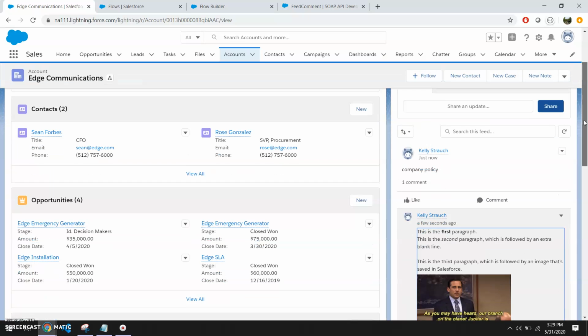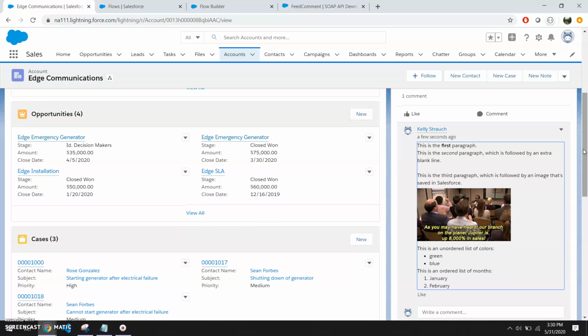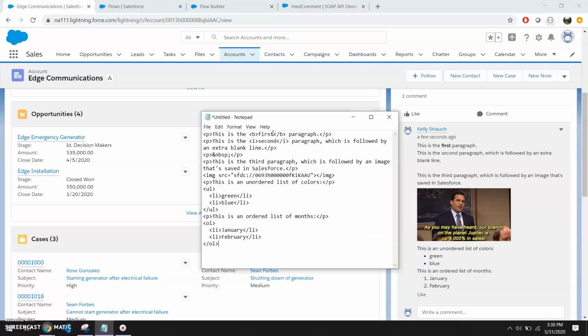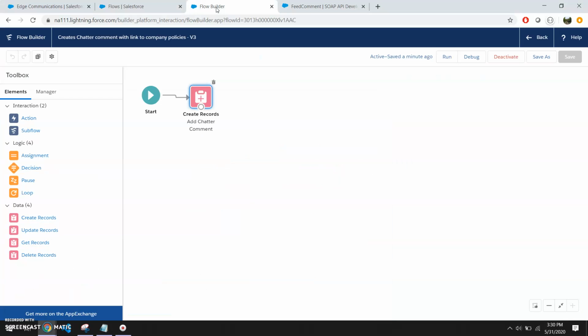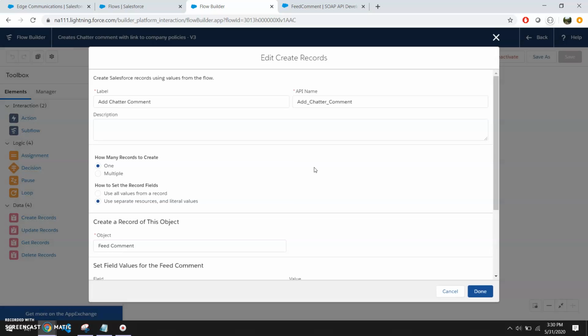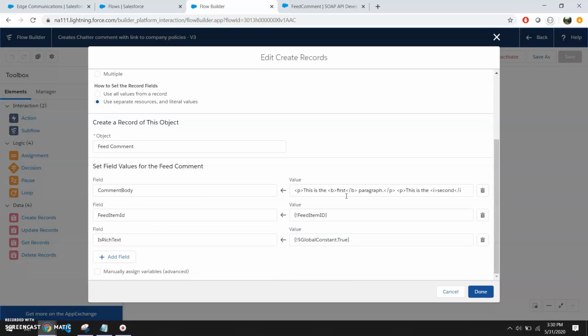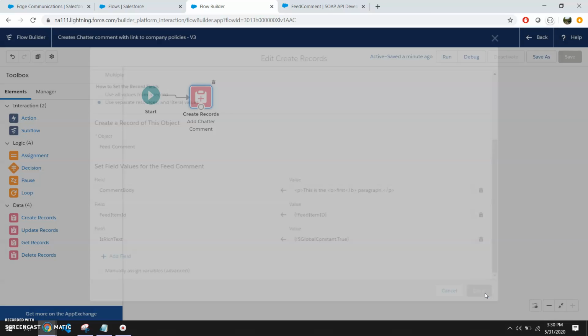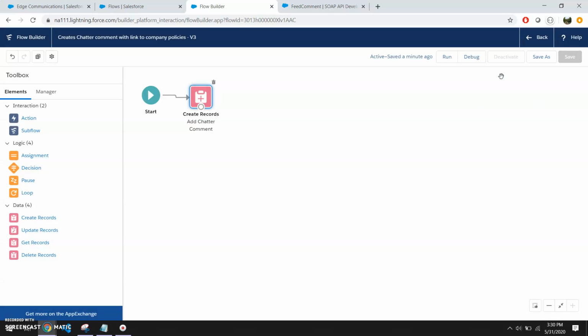If you get an error, which honestly is kind of likely just because there are certain tags that aren't supported, I really encourage you to debug a little bit at a time. So if all of this gave me an error, then maybe I would just copy this much over into my comment body. Hit done. Save it as a new version, activate it, and try that. If you just do a little bit at a time, then you can narrow down what the problem is.